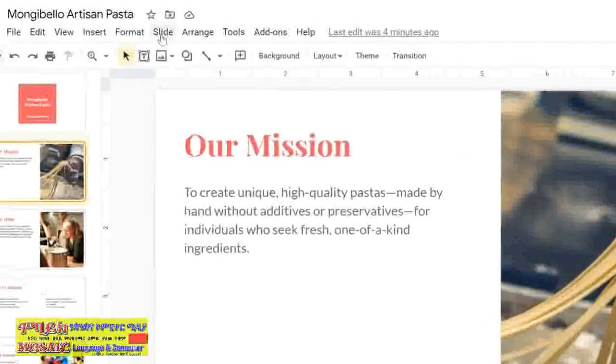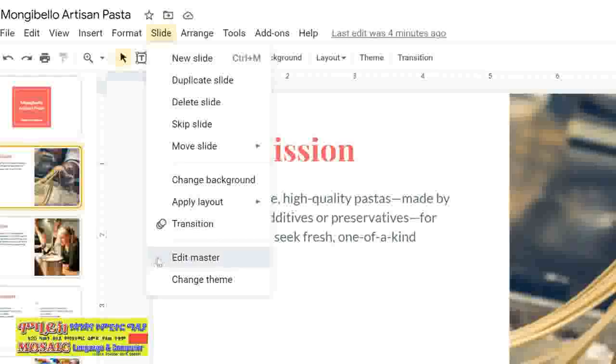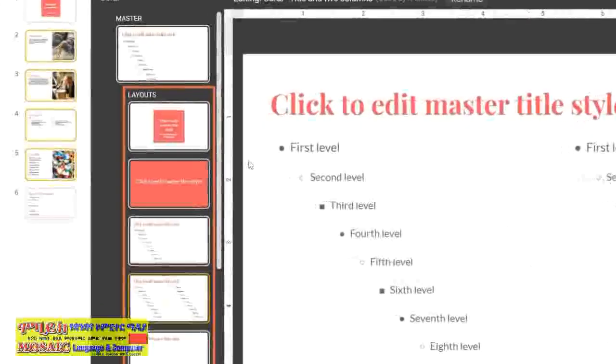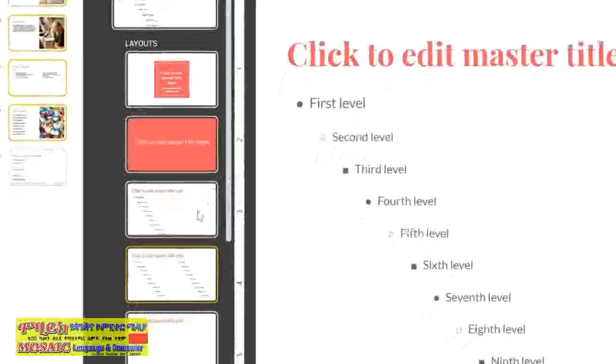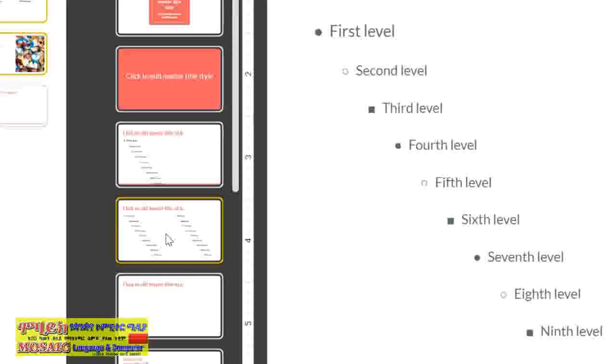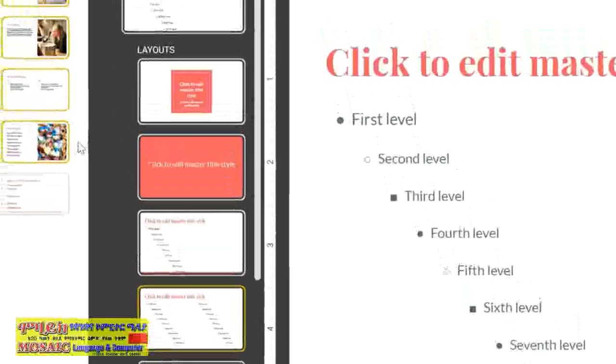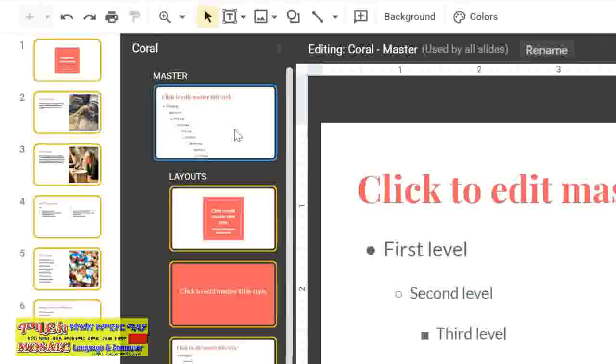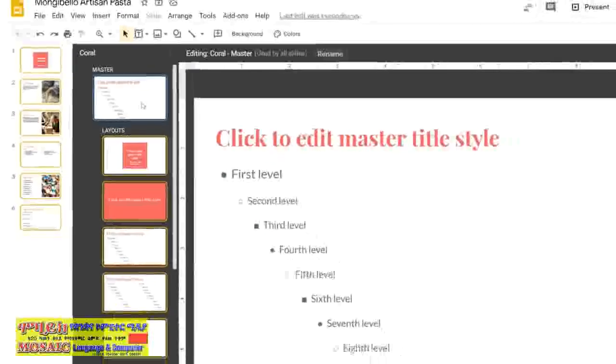To get started, click Slide, then Edit Master. The new editor will open over top of your presentation. Here, instead of editing individual slides, you are editing slide layouts. Along the left side, you'll see all of the layouts in your theme. And if you look closely, you'll see a yellow outline around the currently selected layout. If you were to make changes to this layout, those changes would be applied to each slide in your presentation that uses this layout. If you want to make changes that affect the whole presentation, select the master slide at the top. Editing a master slide is similar to editing a normal slide in your presentation.